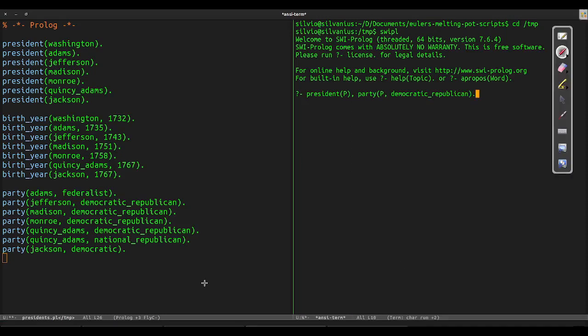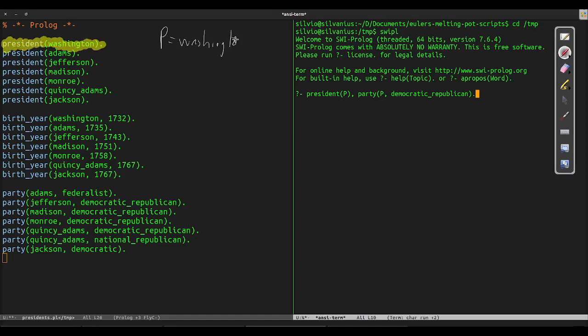Our goal is to make these two statements true simultaneously. Our only free variable is p. Prolog proceeds in order. First, we need to find a president who unifies with p. Since p is a variable and we don't have any bindings for it yet, it will happily unify with anything. The first fact we have for the president predicate is Washington. So we unify p and Washington, and we've successfully made the president predicate true.